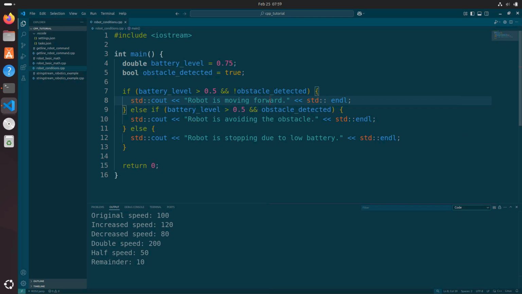And then finally, the else statement is executed if none of the previous conditions are met, indicating that the robot is stopping due to low battery. So it's either moving forward if we've got enough battery and no obstacle detected, avoiding the obstacle if we have enough battery and an obstacle is detected. Otherwise, the battery is low, less than 0.5, and the robot needs to go back to the charging dock.